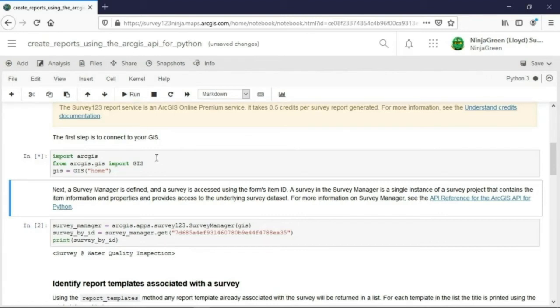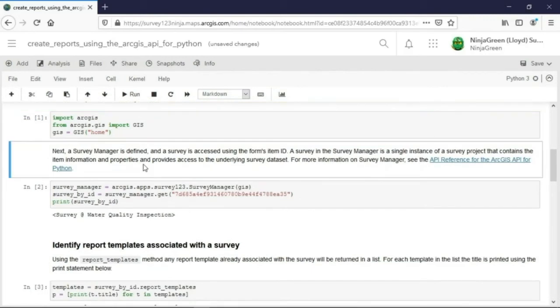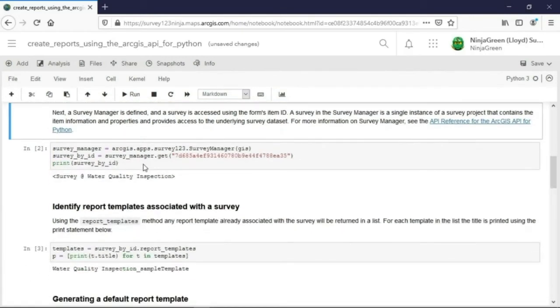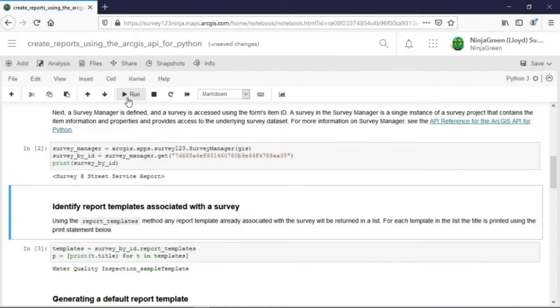The first step is to connect to your GIS. The GIS object represents an organization you are working with. It can be ArcGIS Online or ArcGIS Enterprise. This can be thought of as the key to access your surveys and other content such as feature layers and web maps. Next, a survey manager is defined, and a survey is accessed using the form's item ID. A survey in the Survey Manager is a single instance of a survey project that contains the item information and properties and provides access to the underlying survey dataset.